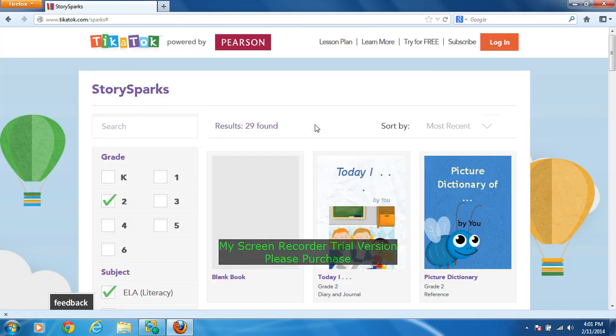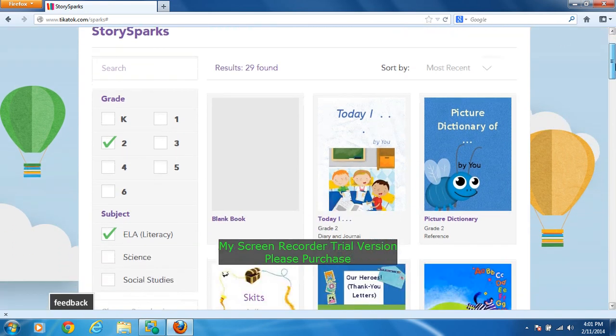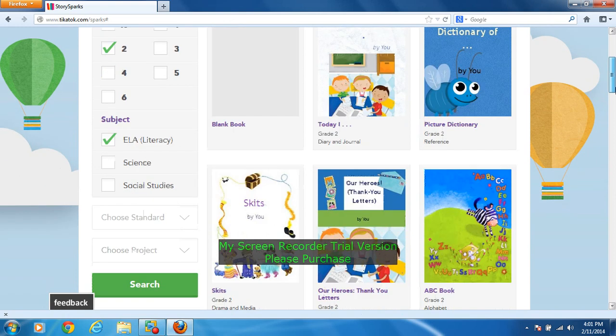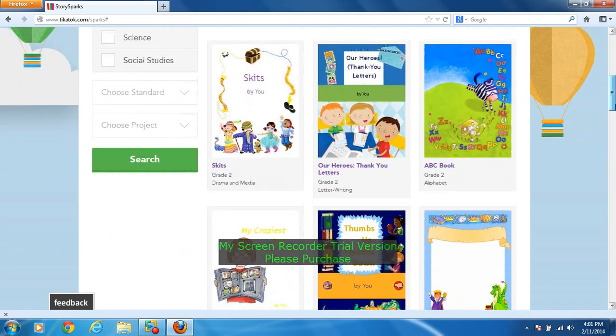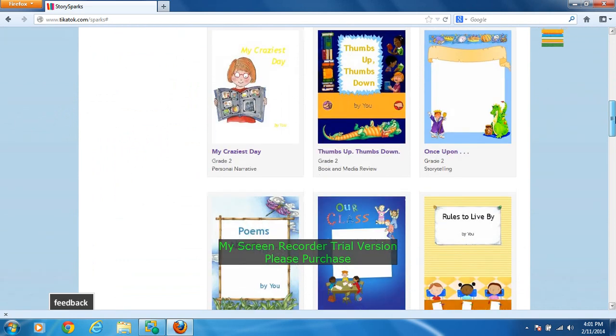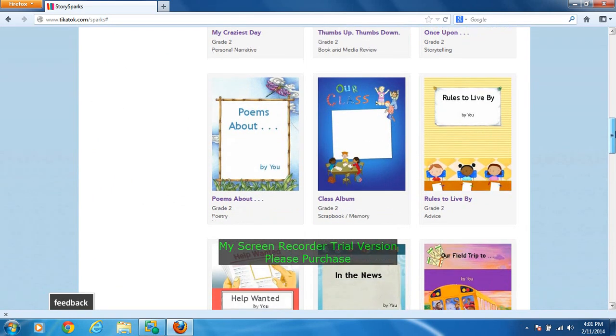Now, within the 203 selections or results that they had, they broke it down to 29 that I can use. Okay, I can start off by creating a blank book, just a blank template where I'm the creator and I can create the background and everything. We also have Today which is a journal that you can create, skits, an ABC book, My Craziest Day, Once Upon a Time. They have many templates that you can use.